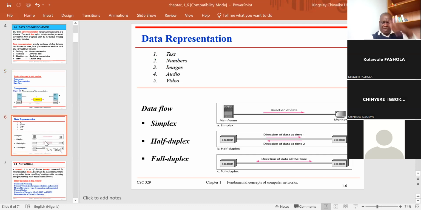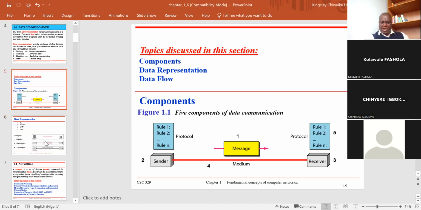So in every data communication system, you have the message itself. What do you want to send? Maybe you want to send a Christmas message to someone. Who is the sender? You are the one that created the message. You now use your computer, then from there you pass it through a network, maybe the internet. That becomes the medium. It gets to its destination, and the person who will collect it is now the receiver.